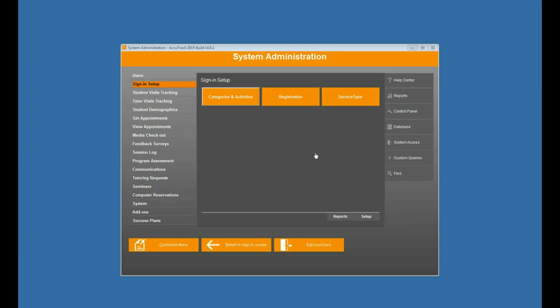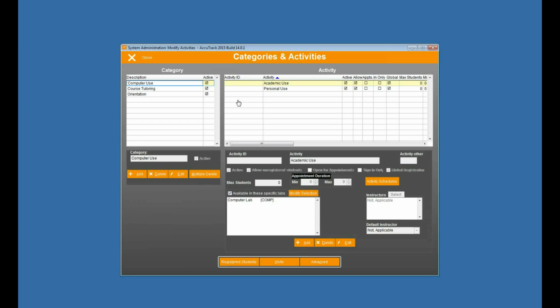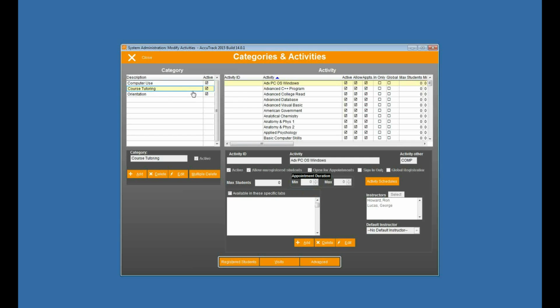Let's learn more about categories and activities in AccuTrack or AccuSQL. So I'm signed in here as an administrator, and I'm looking at sign-in setup, categories, and activities. First of all, what are categories and activities? Well, these are the various items that students can sign into when they come into your center. So what is the reason for their visit?